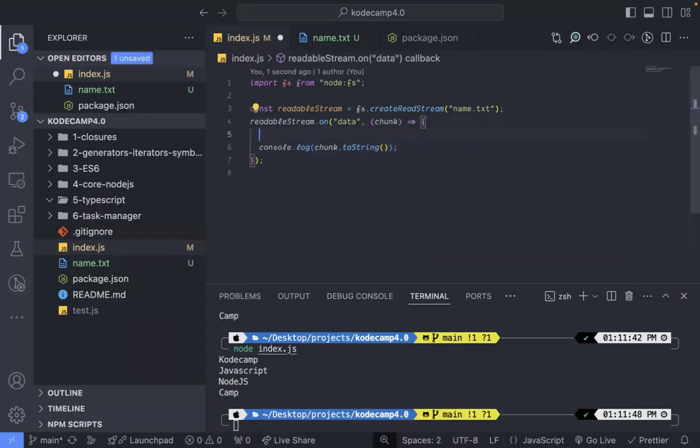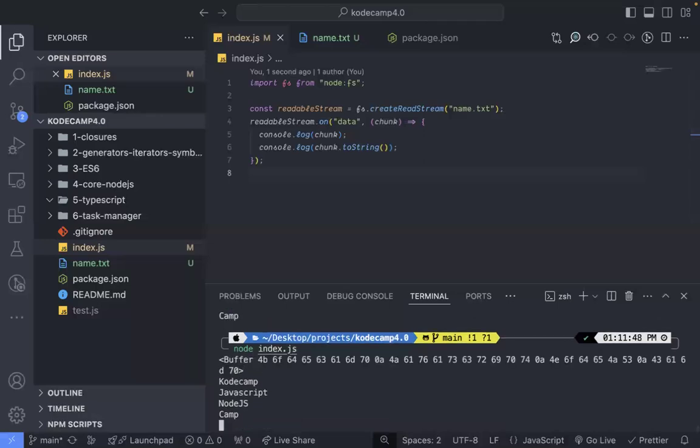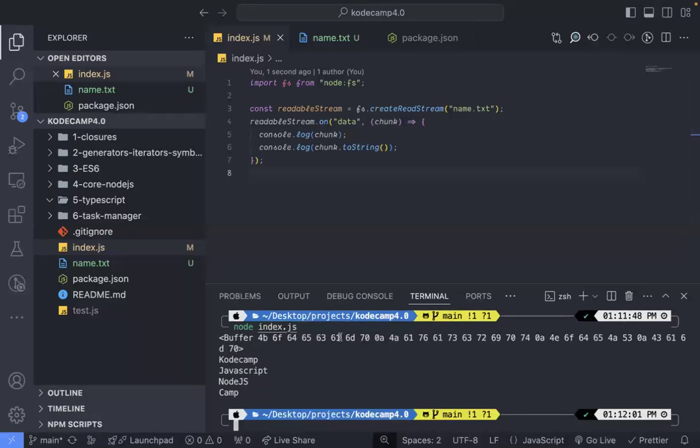And in here, you can say log chunk. As you can see, this is a buffer. Now, the reason why I'm doing this is I want to introduce buffers to you. Now, go ahead and check the value of, let me see if I can detect. Okay, let's make a change. Okay, there's not much of a difference.